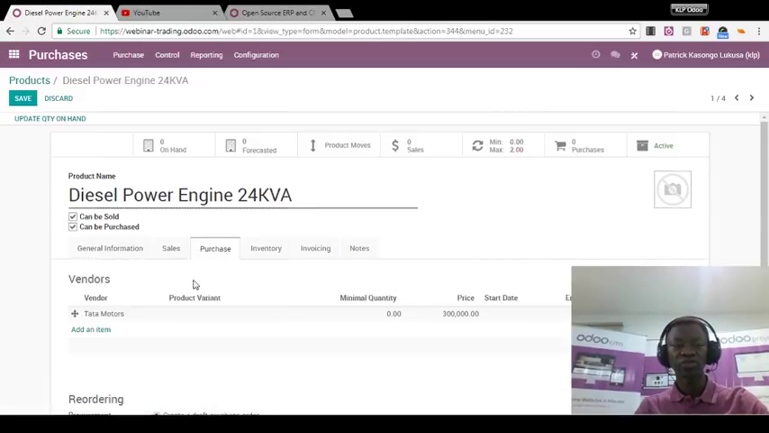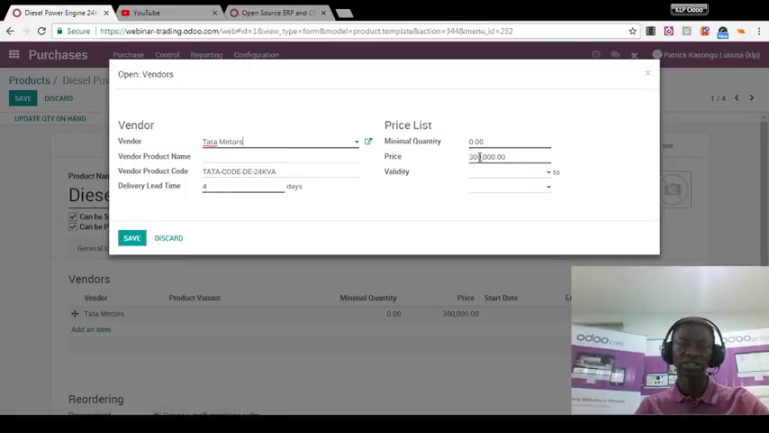We'll be purchasing it from one vendor, Tata Motors, and whenever we purchase from Tata Motors, we'll purchase it at this price, 300,000. The code of this product, as Tata knows it, is provided here. And Tata advised us that whenever you want to purchase this product from me, expect 4 days before you get it delivered to you. You can adapt this, obviously.